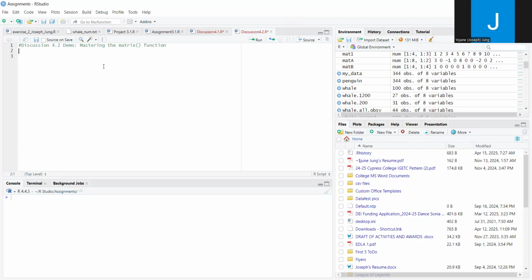So first of all, what is a matrix? A matrix is a data structure consisting of rows and columns. Rows go horizontal and columns go vertical. And so if you imagine it, it kind of looks like a table. So the matrix data structure is like a table-like structure, holding values.